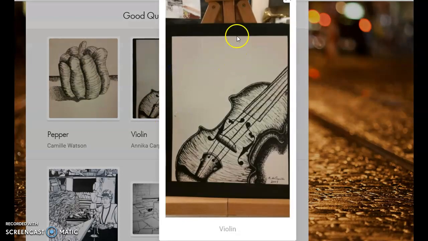This one is a really great example of composition too, where notice the violin was not just straight up and down in the middle of the paper, but it's off to the side, and they used really cool textures and things like that in here.